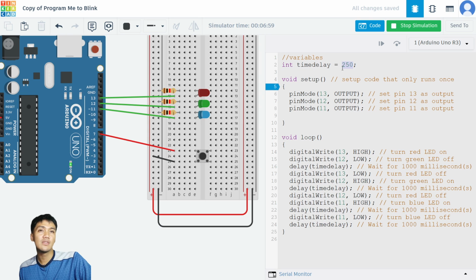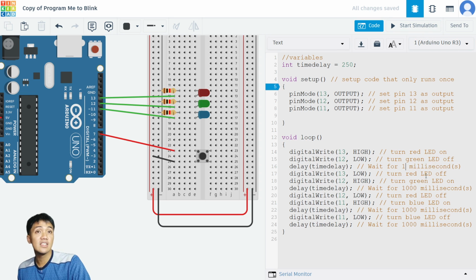We are using the function delay, we are counting against time. So we have to delay it according to the value of timeDelay. The value of timeDelay is 250. So this will be, sorry for the wrong comments. We'll change that. Okay, let's stop the simulation and let's change the comments.